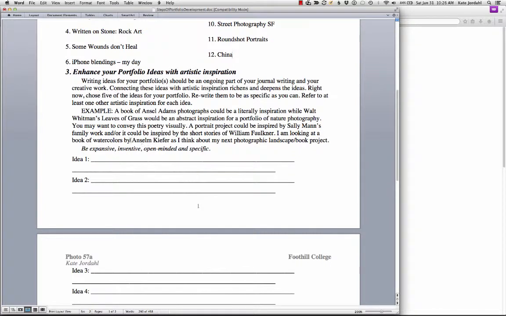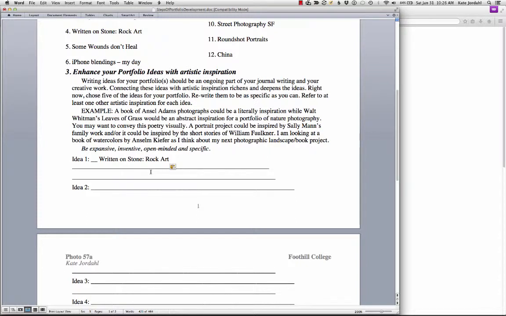The idea, if you've ever seen Ansel Adams's work, is the way his texture and power would inspire my landscapes and a larger book project. So as you're looking at this, you really want to be very thoughtful. I could take Written on Stone, and I could be inspired with that, or with something maybe very different, like a poem or an essay by Terry Tempest Williams, who's someone I'm very interested in right now as a writer.